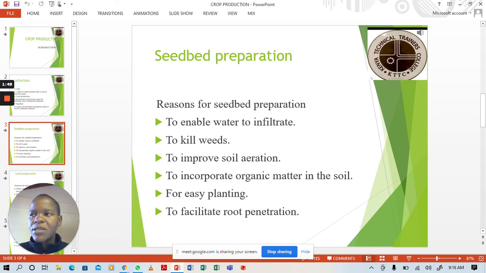Then to kill weeds. When you cultivate the land or when you plow the land, you'll be turning the soil upside down. When you turn the soil upside down, the roots of the weeds will be exposed to the sunlight, which will scorch them and they die. Then number two is to improve soil aeration by movement of the soil. When you're plowing the soil, there will be movement going on in the soil. As the movement takes place, the aeration of the soil will be increased.